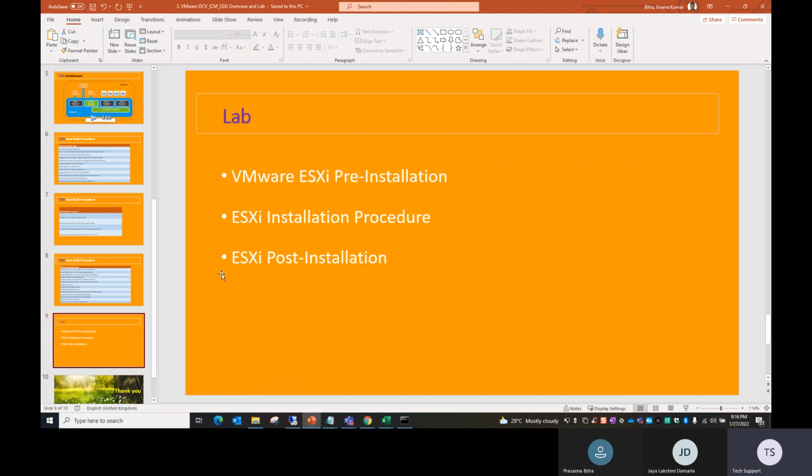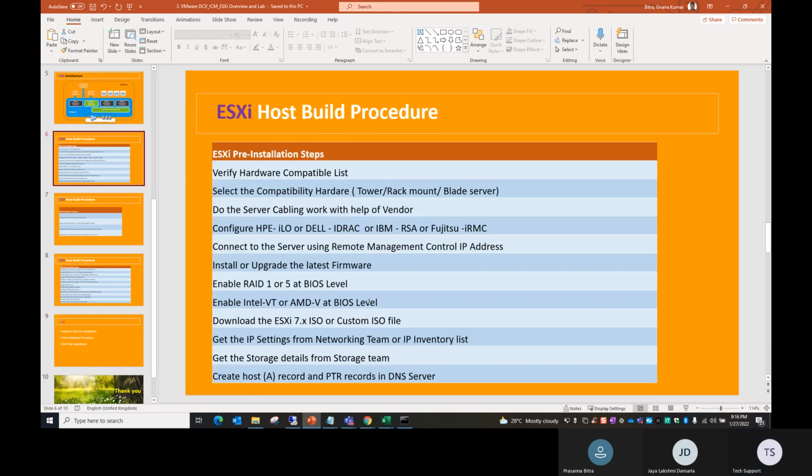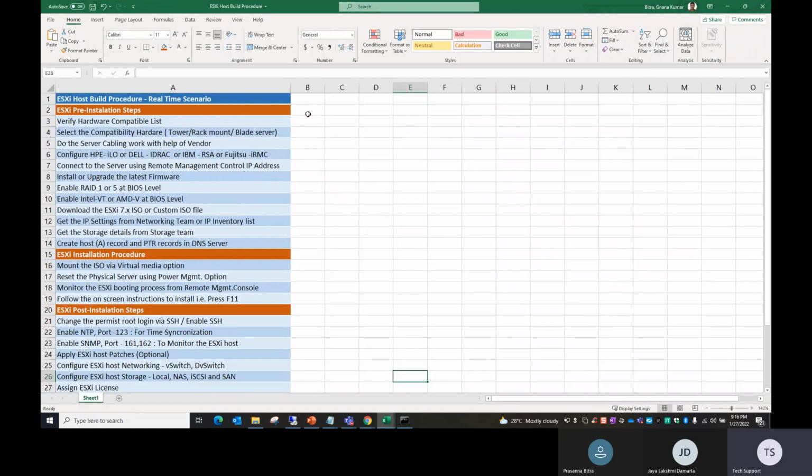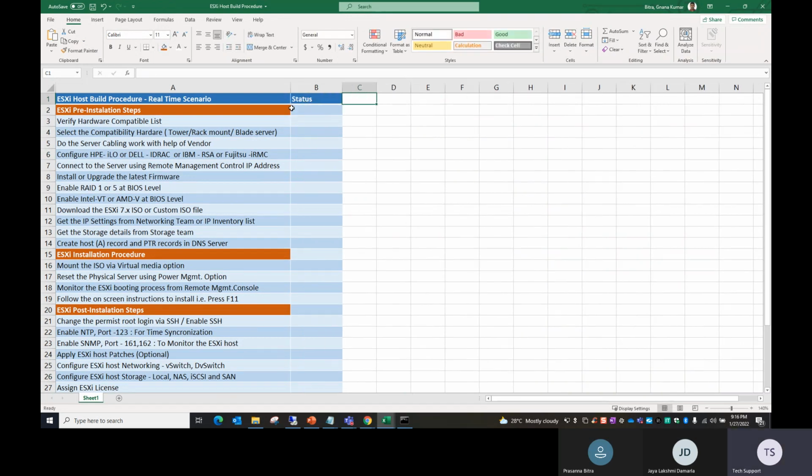Okay, so now we'll start with the lab. Before starting the lab, I prepared all this information in a spreadsheet. So I'll open the spreadsheet and we'll test it one by one. Let me make it as a status. So this status we can observe.